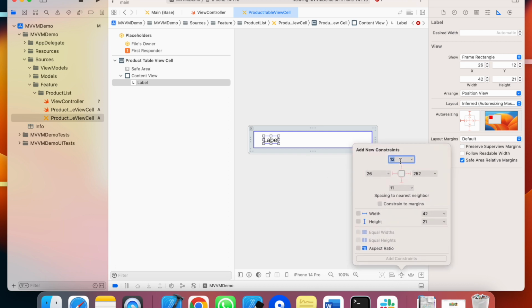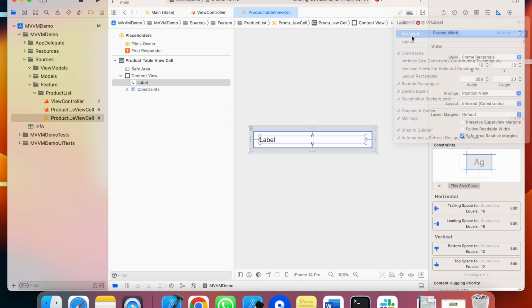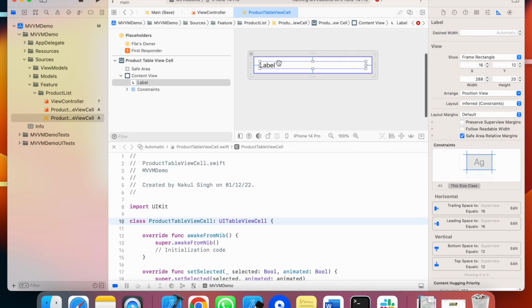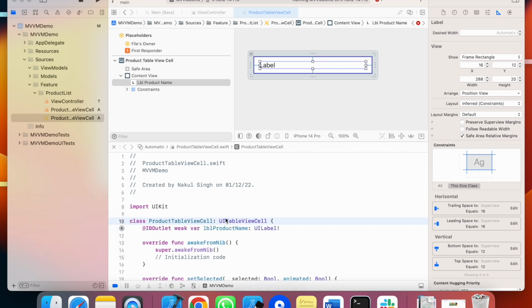I'm giving the constraints as 12, 16, 16, and 12. Okay, and let's again from the assistant give the IBOutlet for this label. I'm giving the name as lblProductName. So this is also ready.